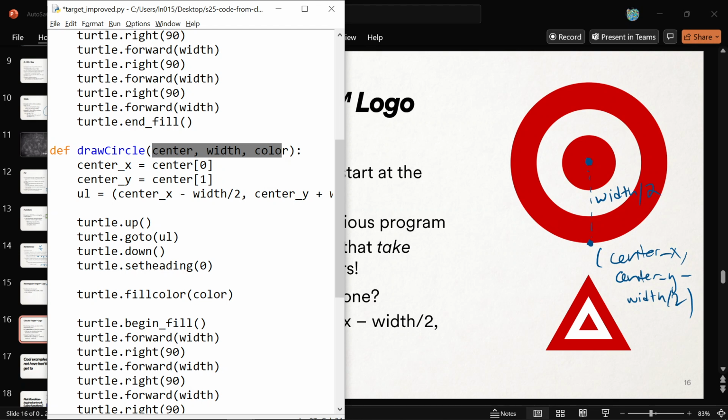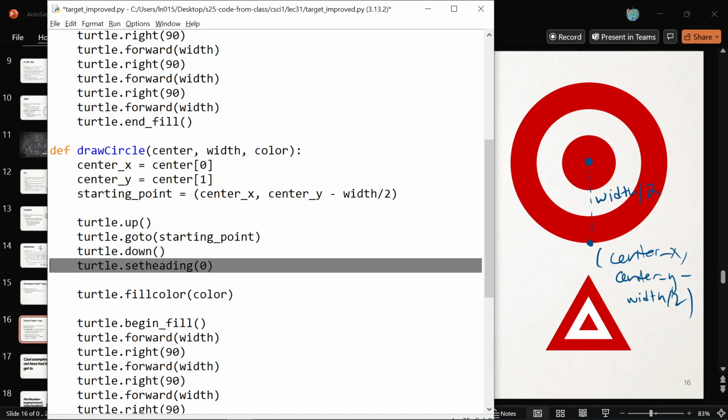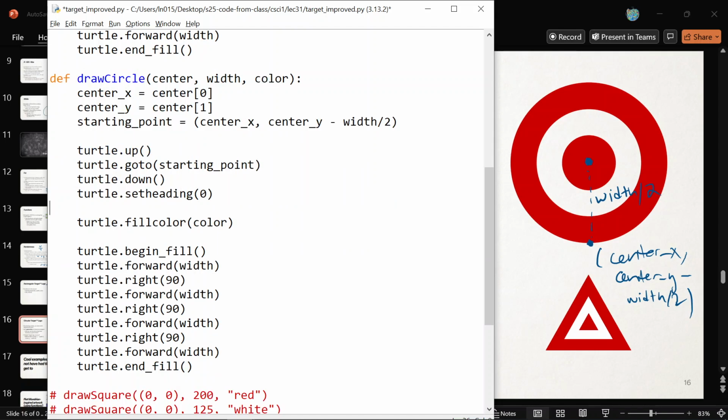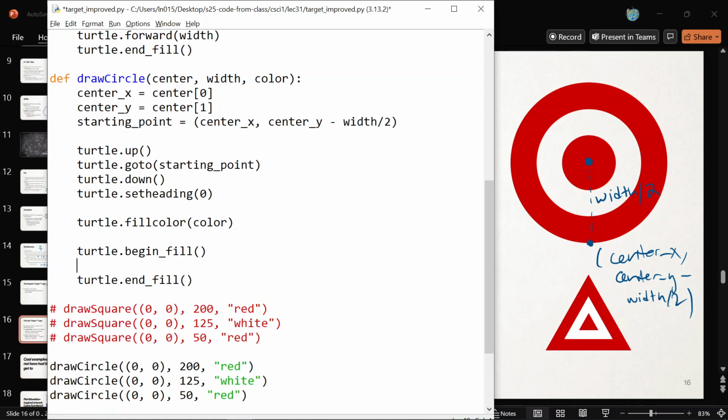Okay, let's do that. And so keep that, and it's not upper left anymore. Now it's just like bottom. I'll call it starting point. Starting point of my circle is going to be the same x as the center x, and then it's minus width over 2 this time. It's like go down by the radius amount. And then we still need to get to the starting point. It's not called UL anymore, it's called starting point. I don't need to worry really about the heading, but I'll just set it to 0 for fun. And then the fill color stays the same, and that's begin fill, end fill, and we draw a circle.